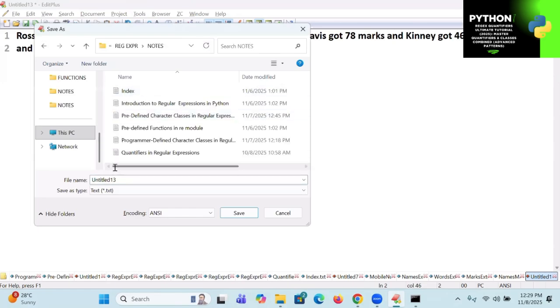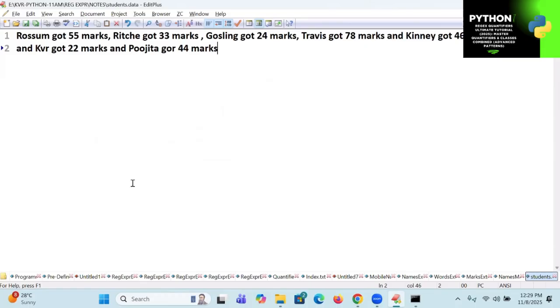Where am I saving, in regular expression? What is the name I am going to take? Students dot data, within the double quotes. This data is there in the file. I want to filter the data from the file through regular expressions. How do you do it?